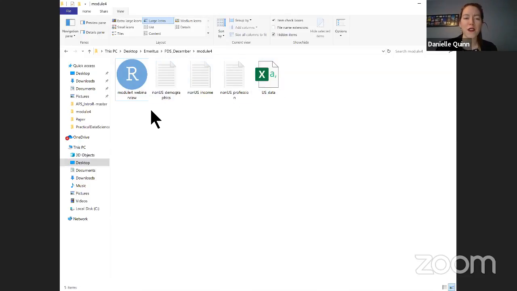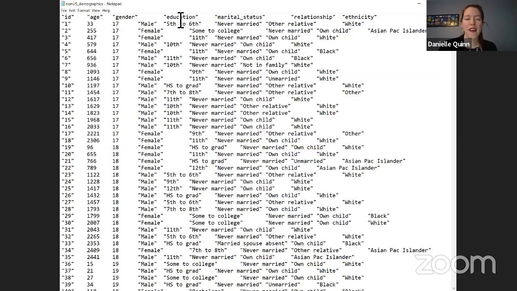You'll notice that 3 of them, the non-US data, are text files. And so if we open one of those, I'll have to switch back and forth between which screens I'm sharing. But for example, if we open the non-US demographics data, it's just a text file. So it opens in something like Notepad. And it means that each of these pieces of information are separated by a tab.